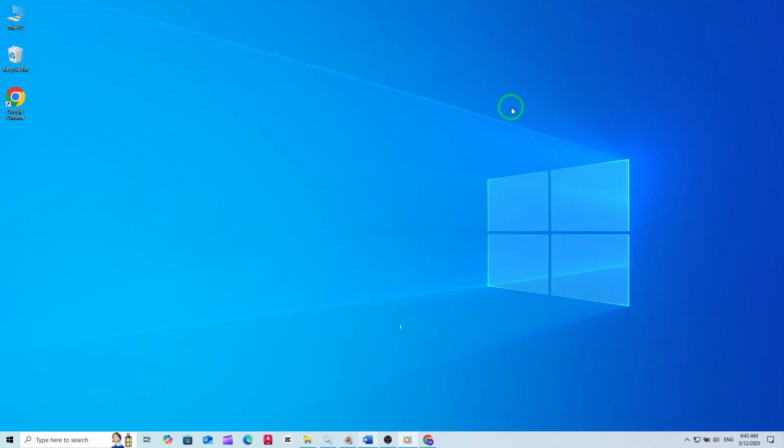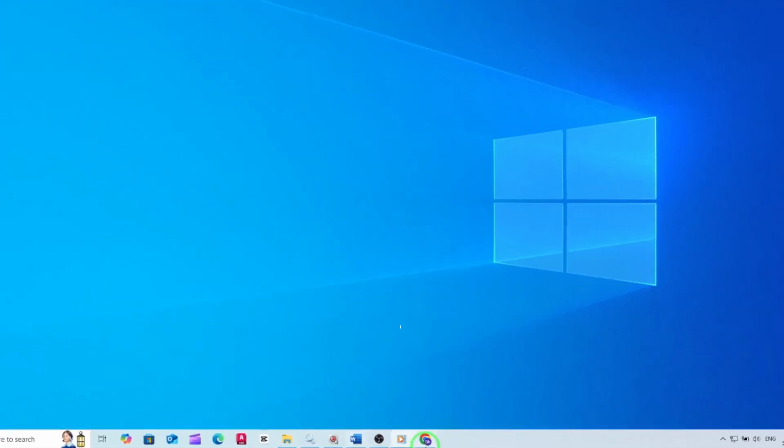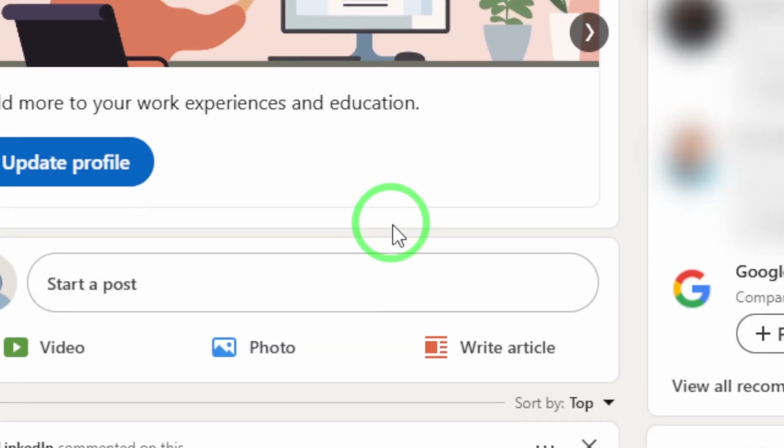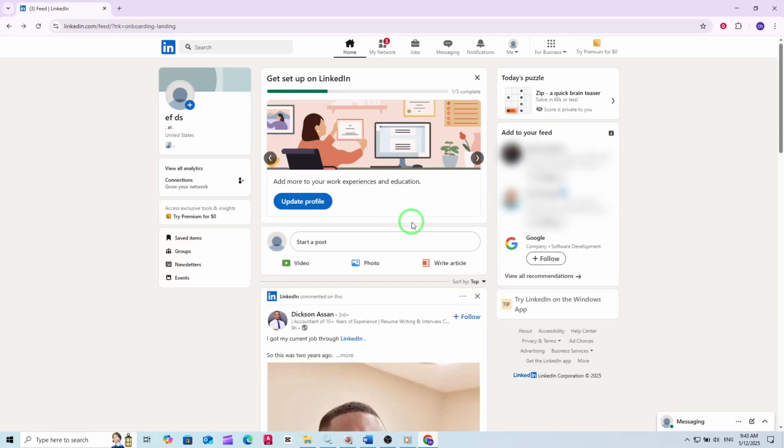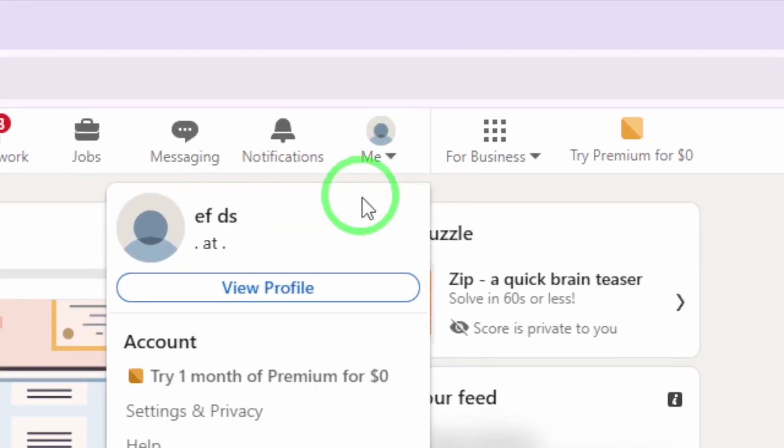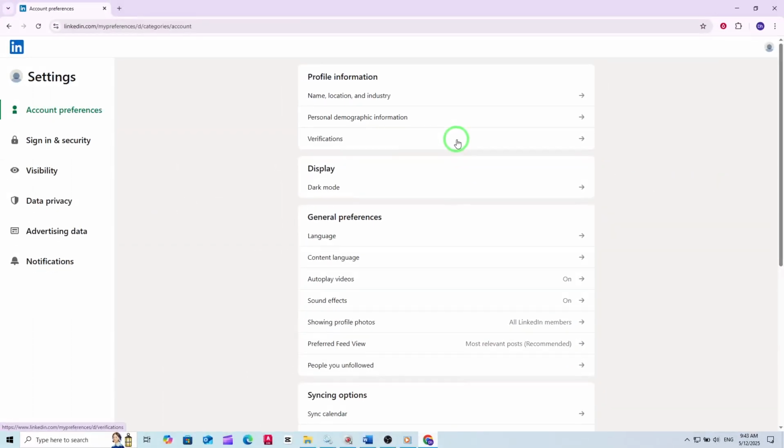First, open your browser and head over to LinkedIn. Make sure you're logged in to your account. At the top right corner of your LinkedIn homepage, you'll see your profile picture with the label Me. Click on it. From the drop-down menu, select Settings and Privacy. This will take you to your account settings page.